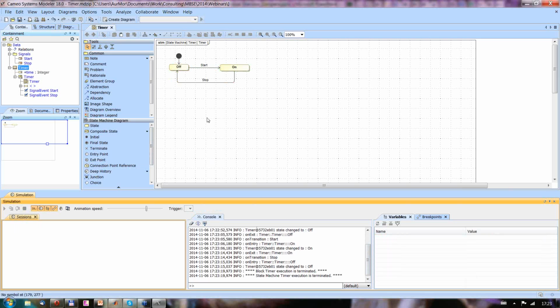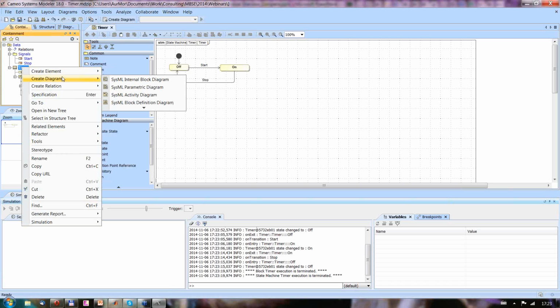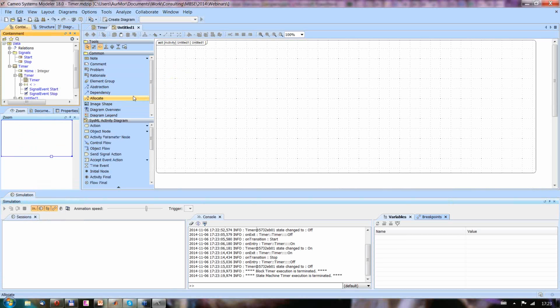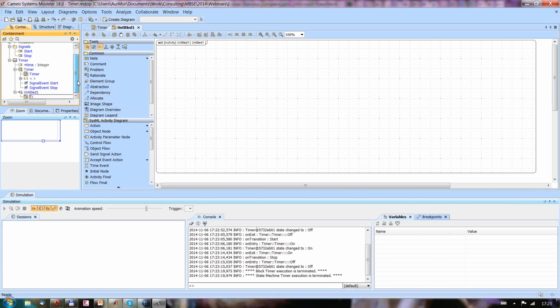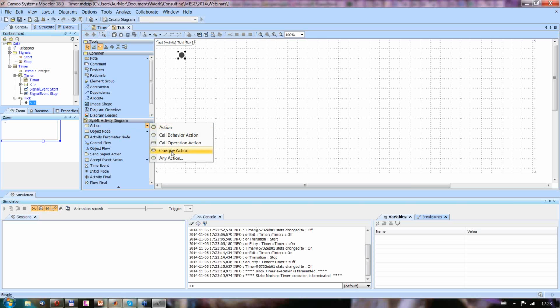So now as it is timer, when it's on it should tick. For this we are going to create activity diagram inside the timer, and we call this diagram tick. Okay, so let's create a very simple diagram. I create initial node. Then I create opaque action. I use it for a simple script where I say that my time equals time plus 1.